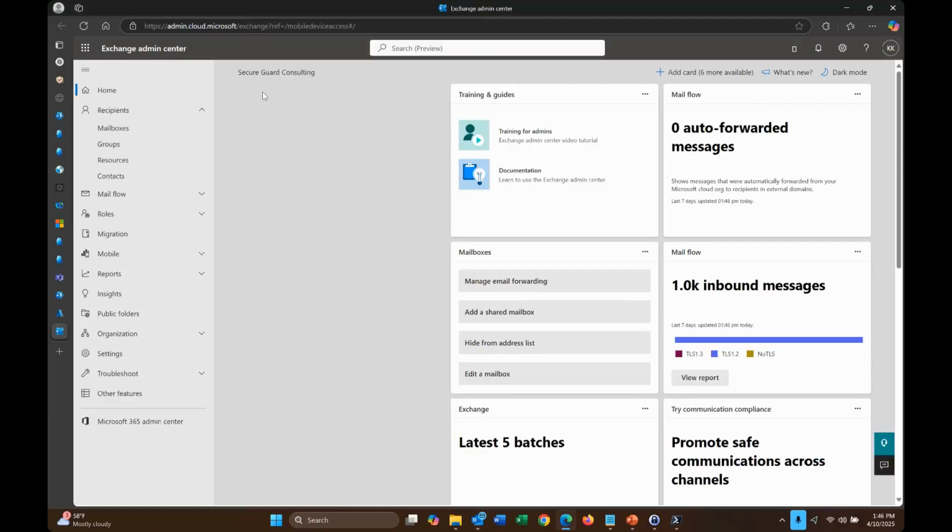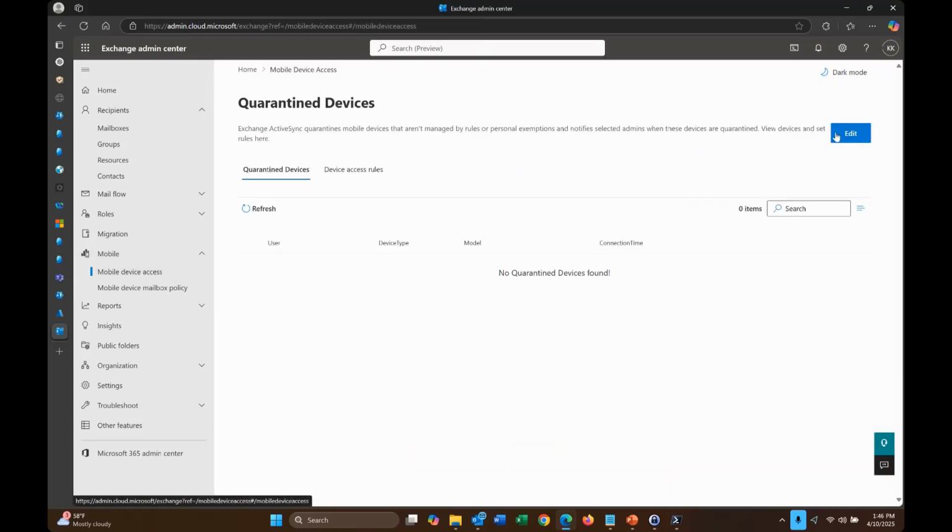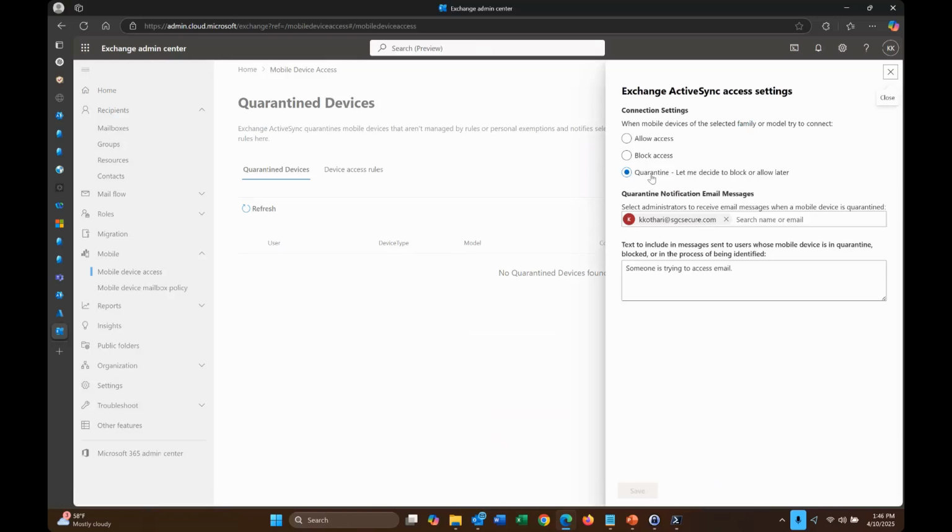So this takes you to the mobile access page. You go to mobile device access. What you can do here is create or edit. You click edit, click quarantine, and put who you want to get notified when someone's trying to access email. There's a description that I found someplace saying, yes, ActiveSync is being disabled, but the underlying functionality of this quarantine device is not being disabled. I know it works right now.